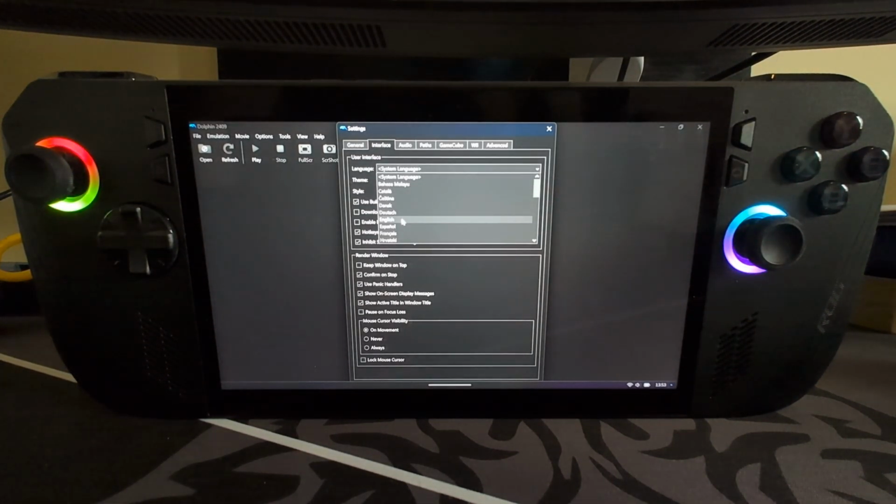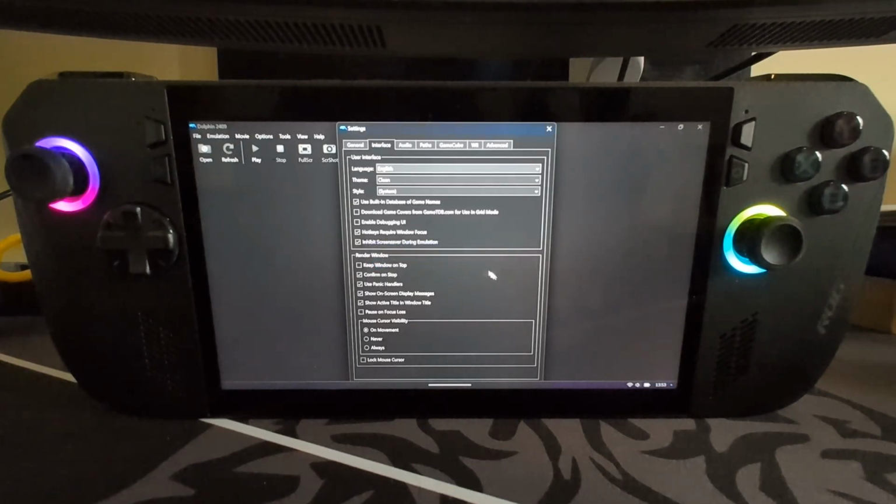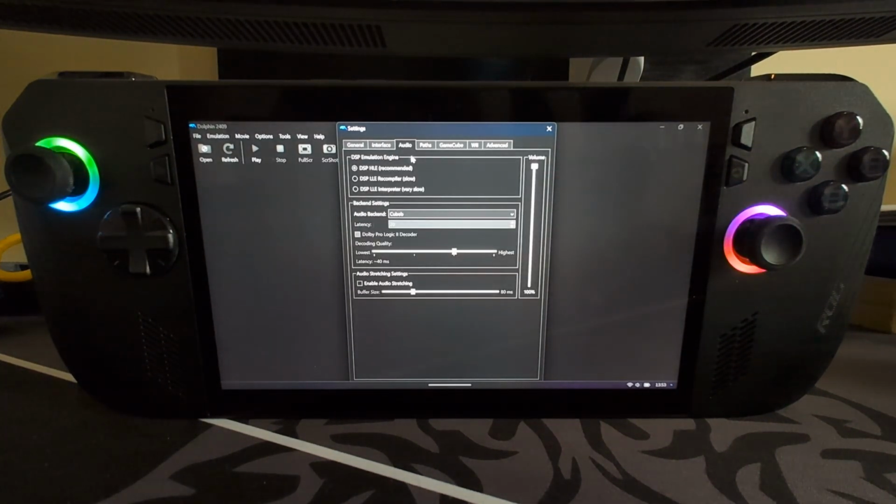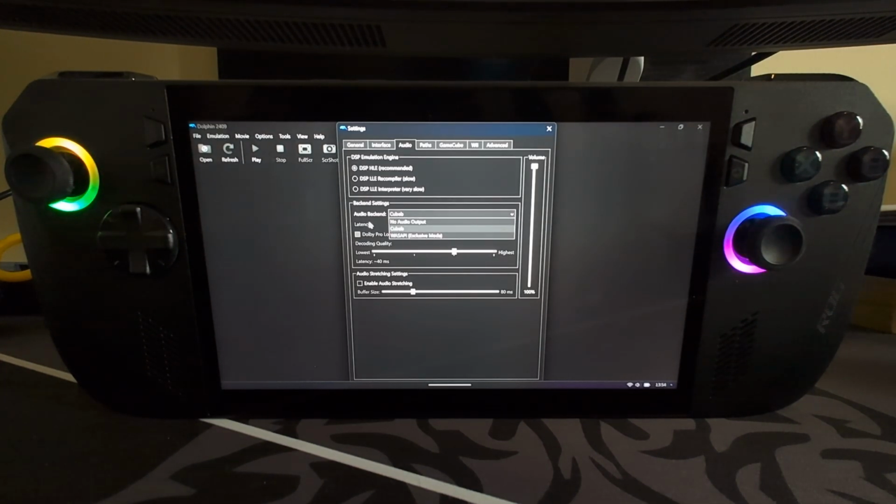System language, I'm going to change that to English. It's already at English, so that's fine. But you would have to restart if you wanted to change it. You can change the theme as well. And in audio, the main thing I would say is make sure the audio backend is set to Cubeb, or actually set to something. Sometimes I've downloaded emulators and there's no audio backend selected, even though it's available. Make sure the DSP emulation engine is recommended.